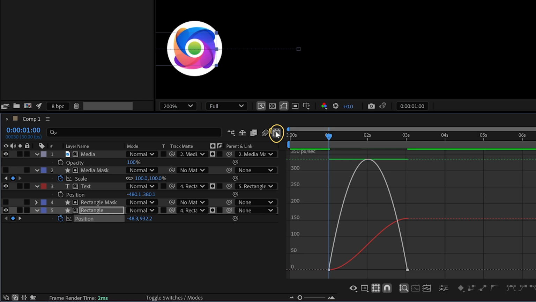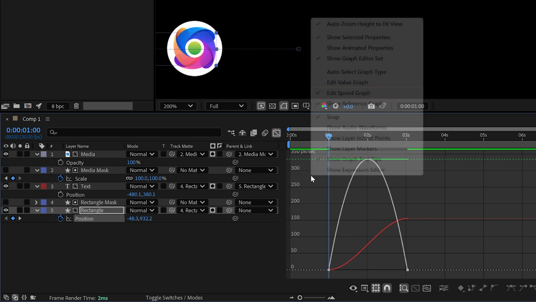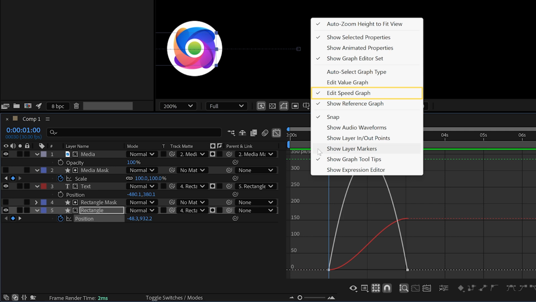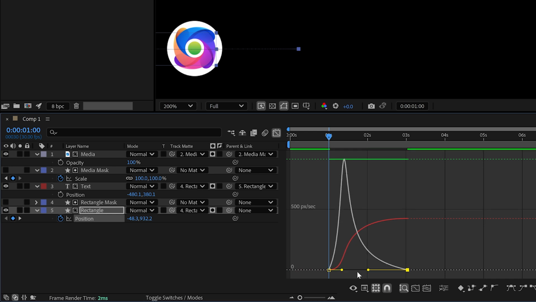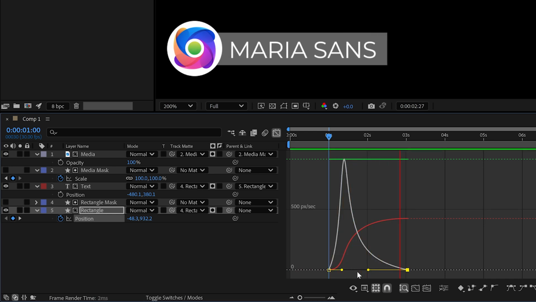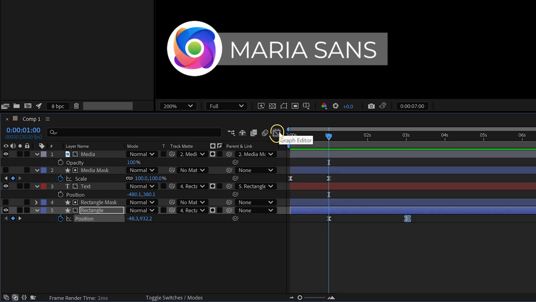Then open the graph editor to further smooth out the motion. If yours looks different, right-click and ensure Edit Speed Graph is turned on. Then select the end keyframe and move its handles inwards, like shown, so the animation starts fast and then slows down. Then close the graph editor by pressing the graph editor icon here.